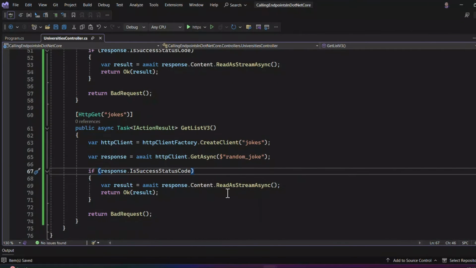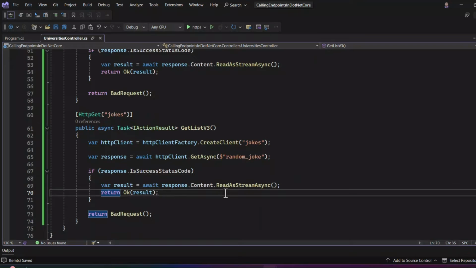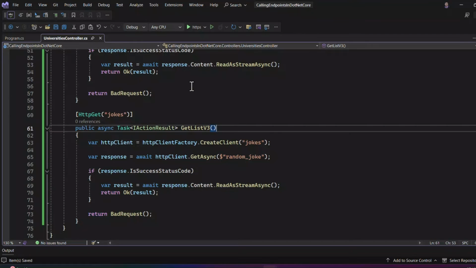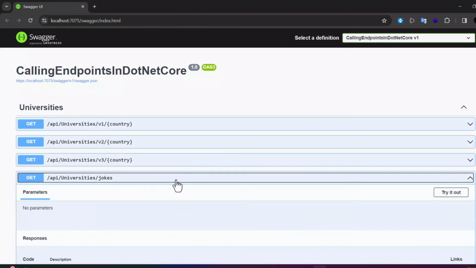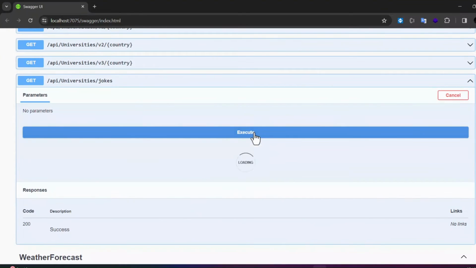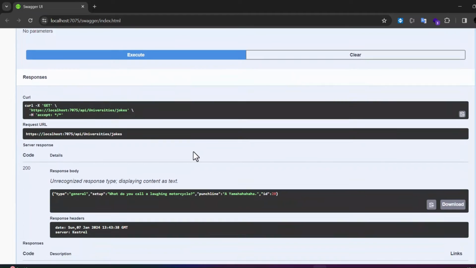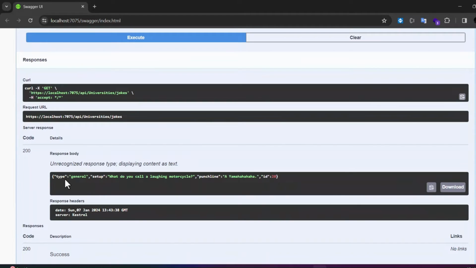Alright, we are done with the changes. So what we are doing, basically, in our same file we are calling two APIs with different base addresses. Now let's run this application. Here we are. Click on this try it out, click on this execute, and let's see what the response is. Here you will see that we are getting the response, and this is the response of that API.